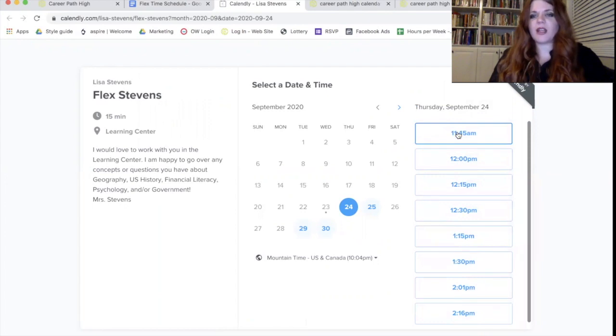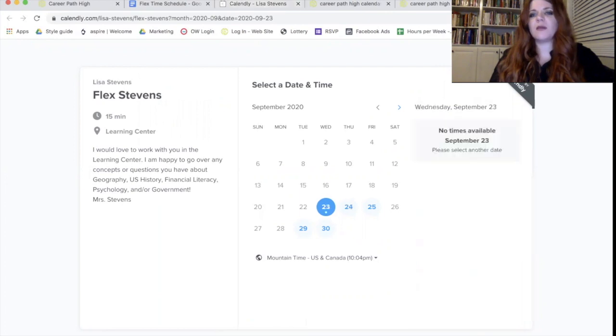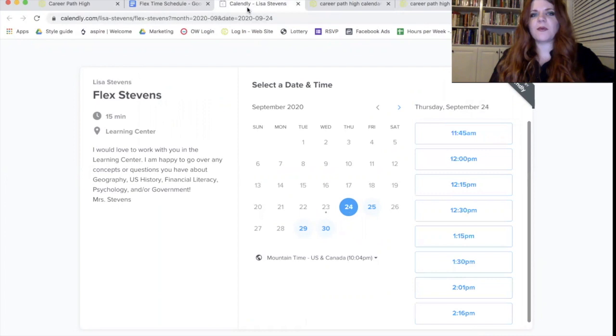If I click on an appointment, it will take me to a confirmation page where I can then put my name, my email address, and any notes for the appointment. I may want to let her know that I want to review a specific quiz, or I have a specific question or an assignment. That way, as she's reviewing her calendar, she will be able to prepare for the appointment, and we can make the most of our time.